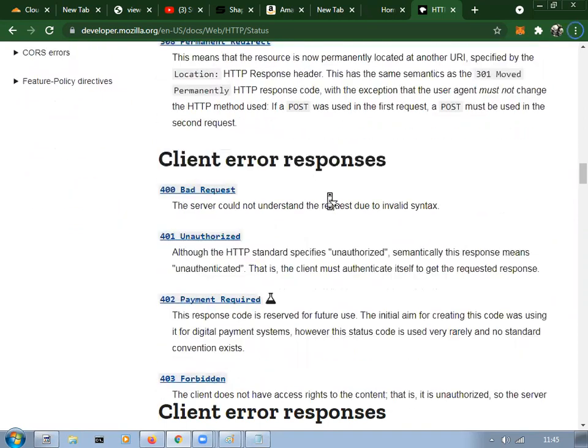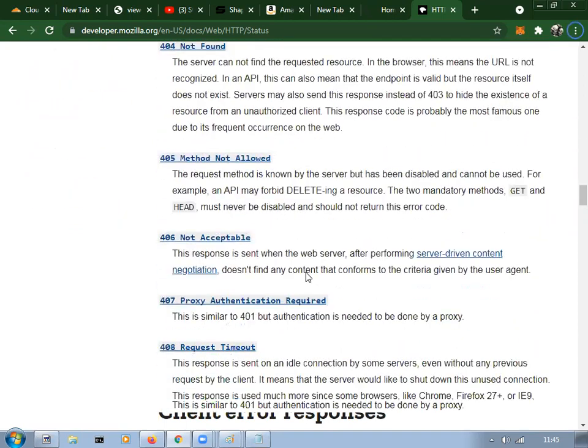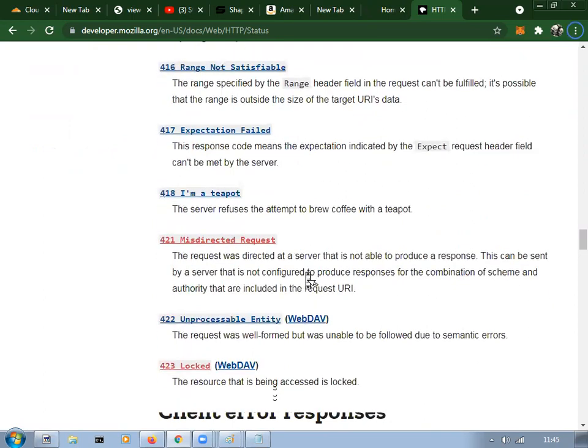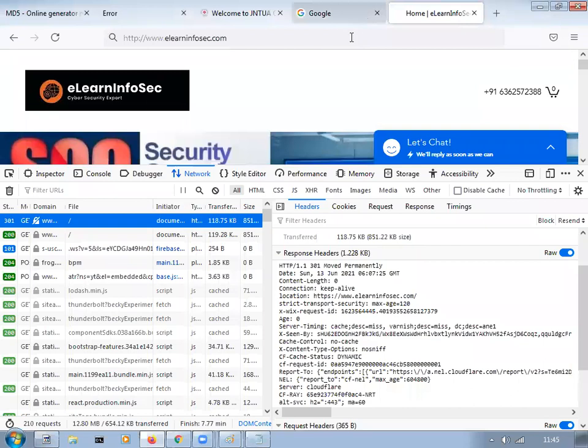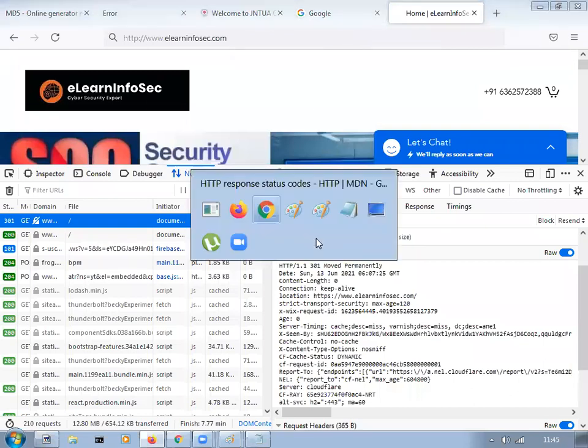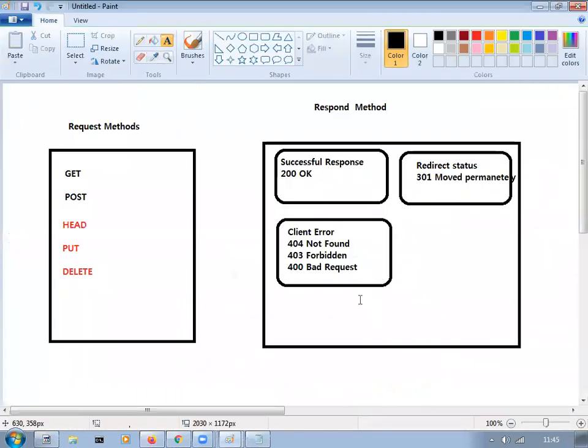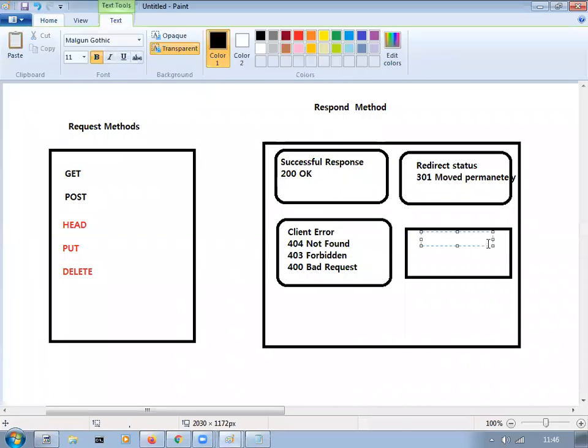Then there is something called, these are all client errors. Okay, all those things are not required, whichever I've told you, do you remember. There is something called server error. Okay, server error. This server error means, remember one thing, it's not your issue. It is the server itself not responding.